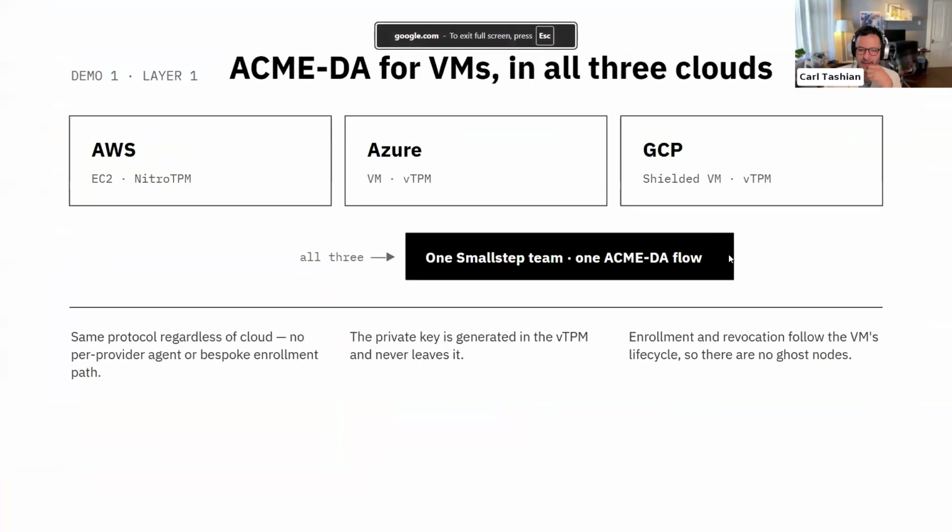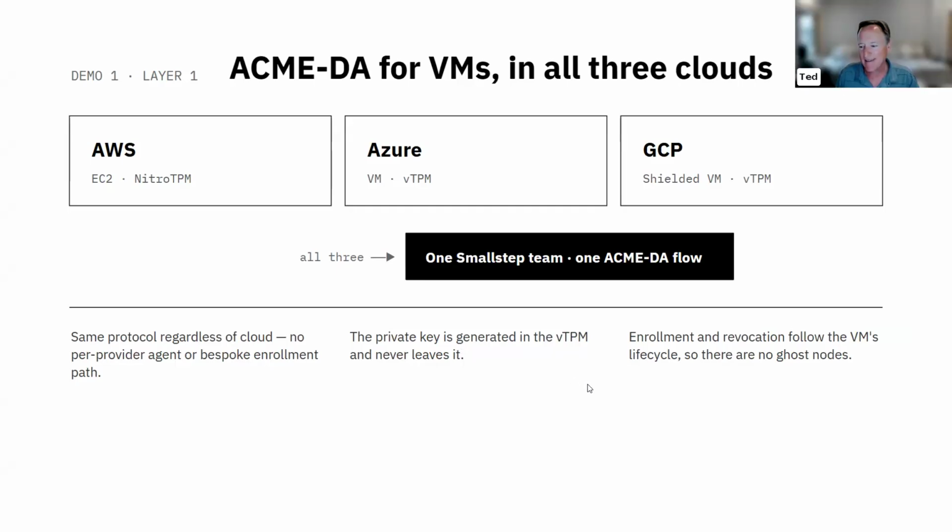And on the host, there's a vTPM, which essentially looks the same as a TPM. It's just what virtual machines use to represent a TPM, because they're multi-tenant, right? You can't have a single TPM chip serving a bunch of different machines. That's right. And each cloud provider does this slightly differently. AWS has these Nitro TPM instances.